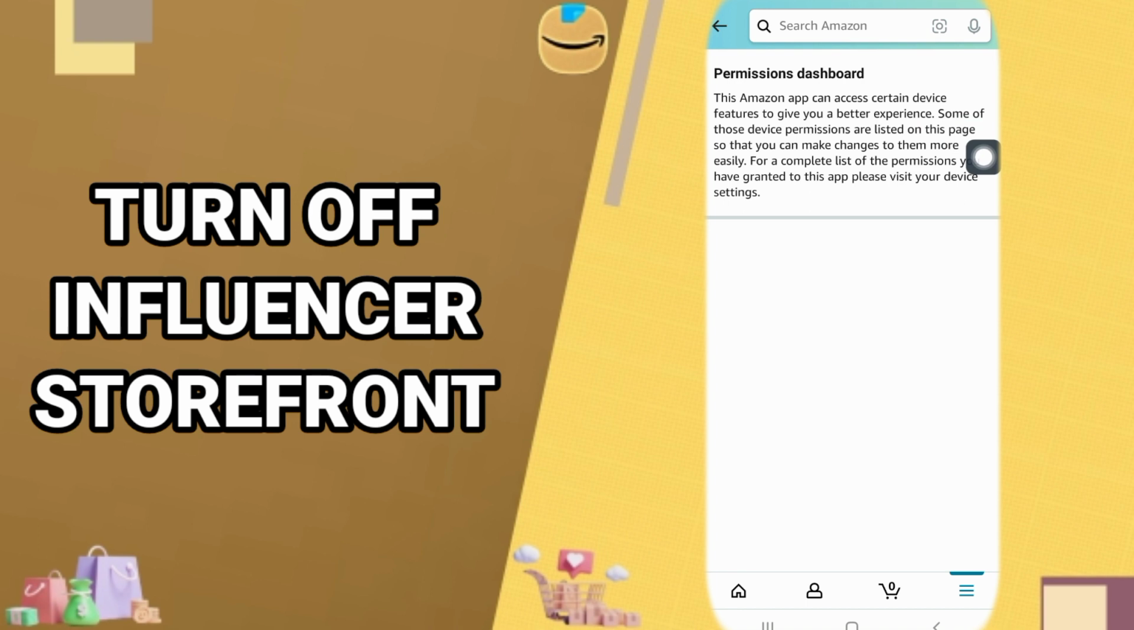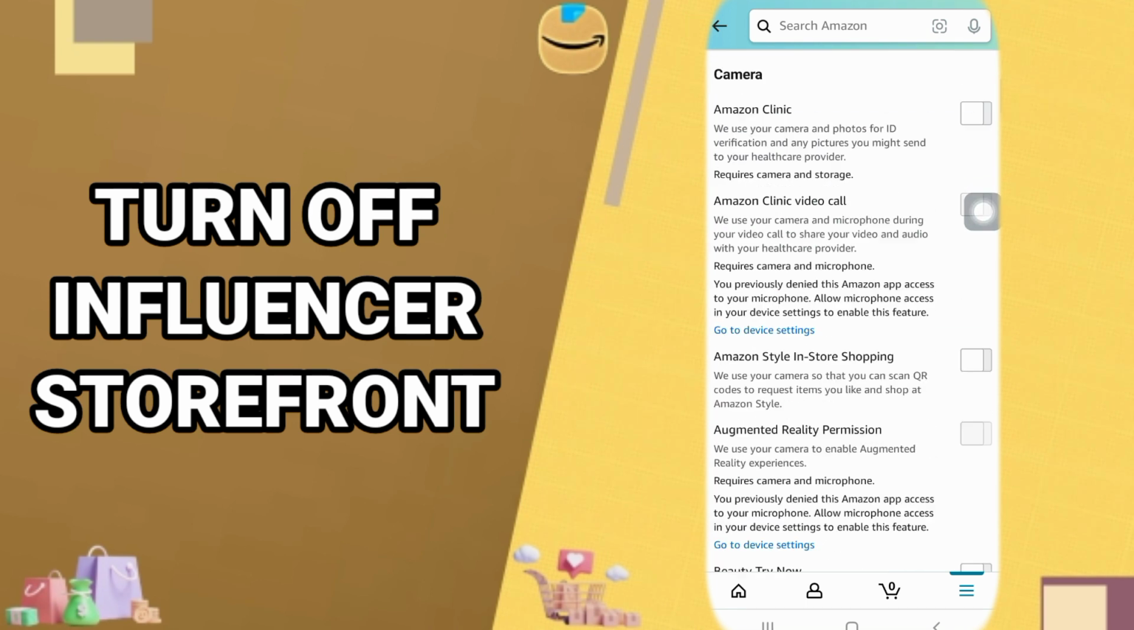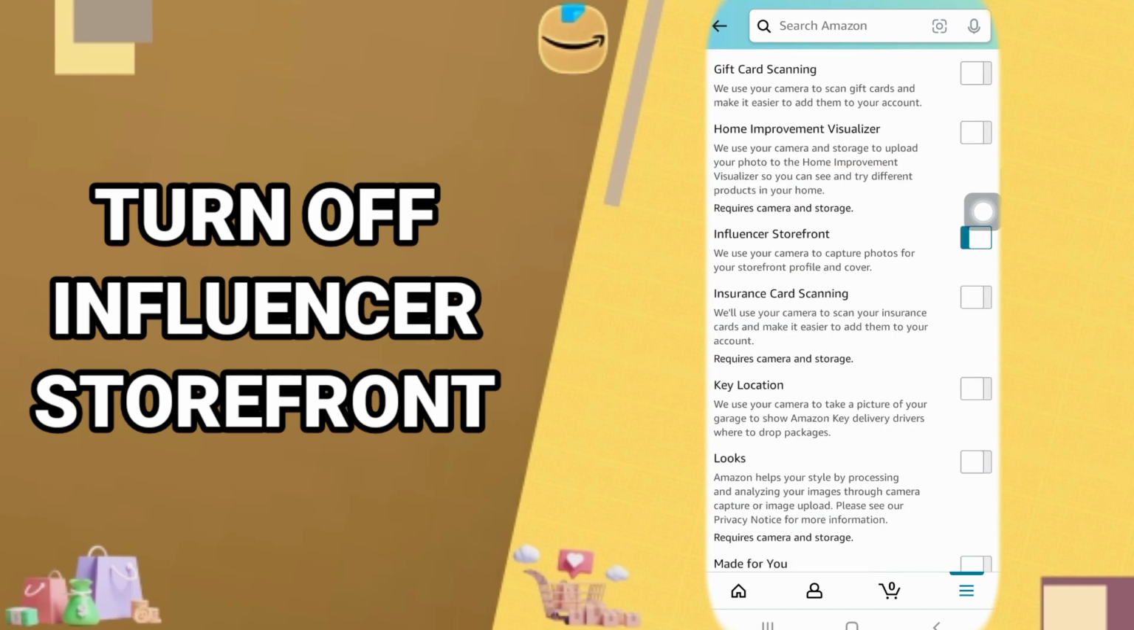So you go to the next window here, you just wait for this window to open with us and you go down here, so you keep going and you come here to influencer storefront. You just click here on this mark or this color and you just wait, and like you see now, influencer storefront is turned off now.